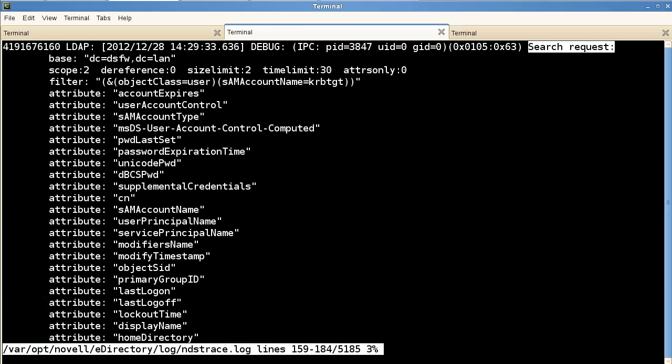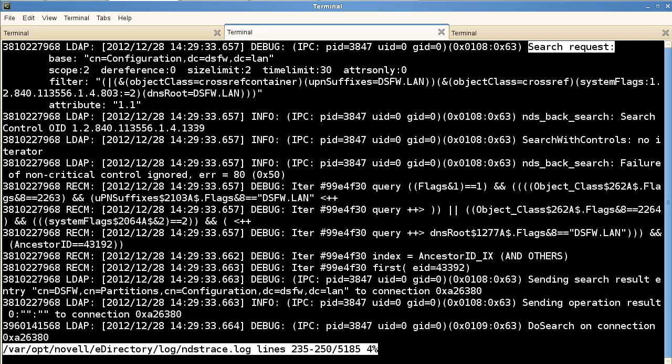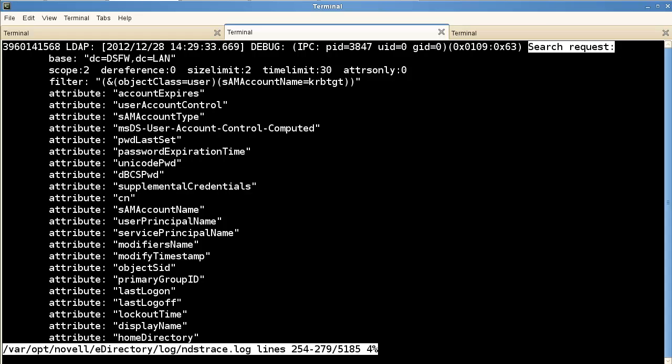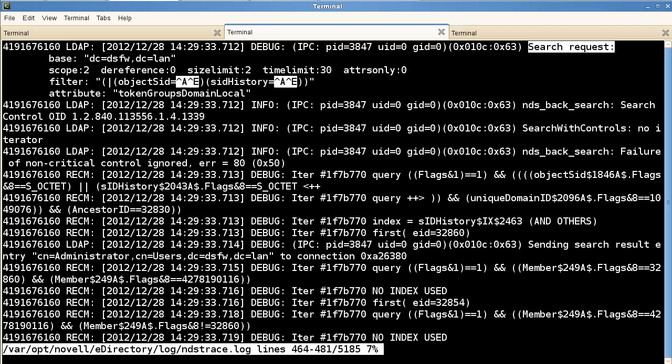Go to the next search request, we're looking for the ticket granting ticket, the KRB TGT object for Kerberos authentication. Next, we're looking at the configuration container and looking for a cross-reference container specifically inside there. I won't talk too much about that, but these are basic things when logging in. Then it goes back to the KRB TGT, and then the principal name for the KRB TGT, and the principal name for your workstation object right here. So those are some of the key things when you're logging in.